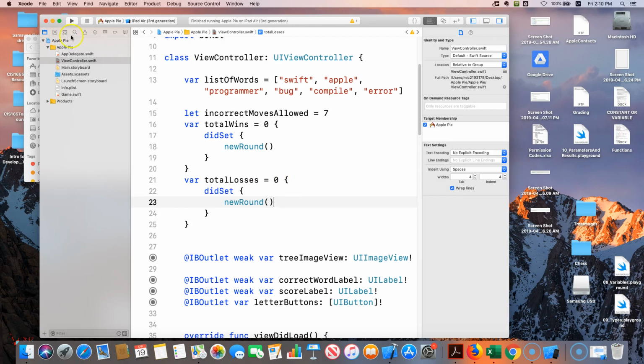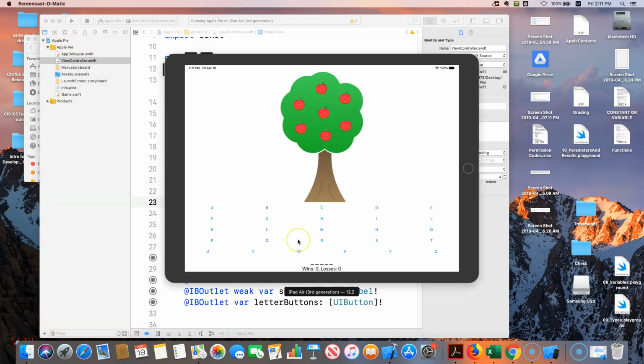Let's rerun the program again and see how that has helped. Okay, the application has come up. Let me play through one round. Okay, you notice that I did not guess the word Swift. Our losses got incremented by 1. Our tree repopulated back to the 7 apples, but the one thing we're not doing yet is enabling all the buttons for the next round. That's the last bit of code that we need to write.